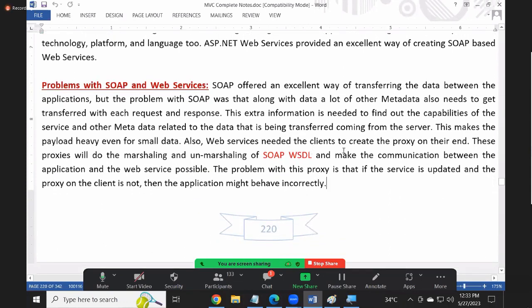Also, web services need the client to create a proxy on the end. These proxies will do the marshalling and unmarshalling of SOAP. What is this? Conversion here, the data conversion. Whatever data you get, that will be converted. Actually, I'll tell you in simple words. In C#, you have DataSet now. DataSet will hold the data in a table format.